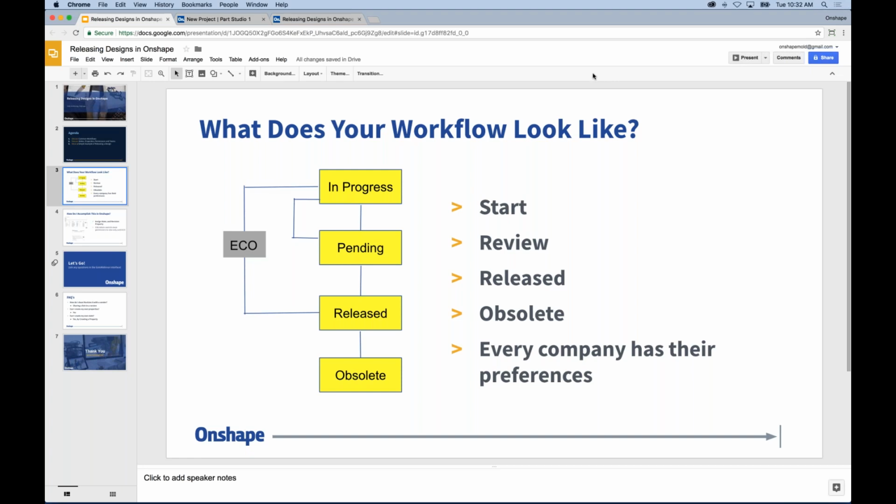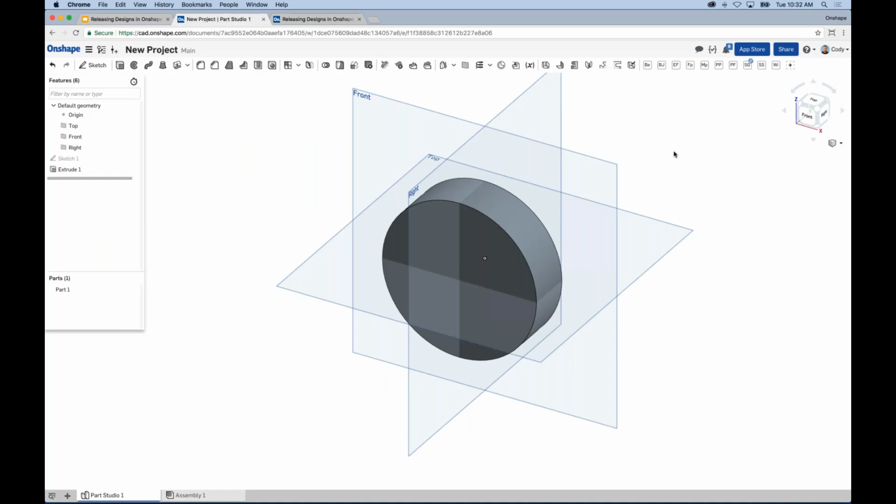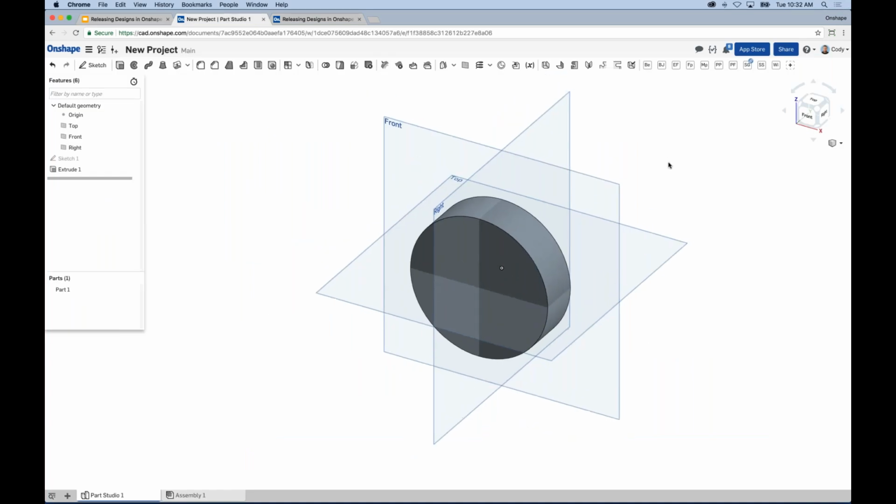Can I create my own custom workflow states that I want to follow? And the answer is yes. As the owner or an admin of a company, you can do that. Now, these are company related. I want to stress that. So they imply that you are the owner or an admin of a company.